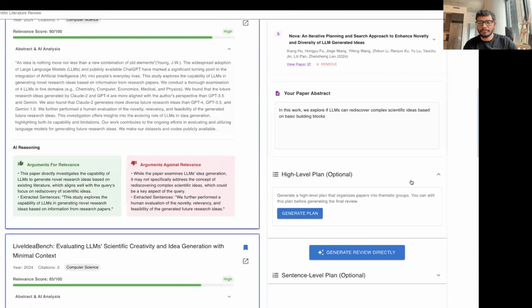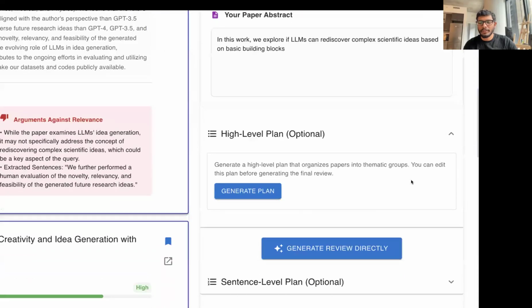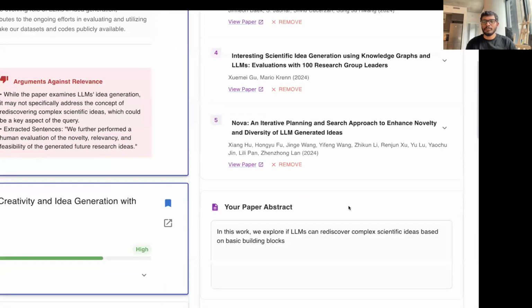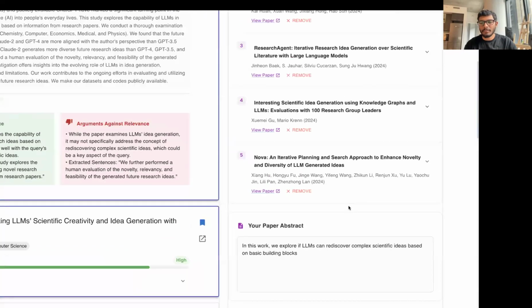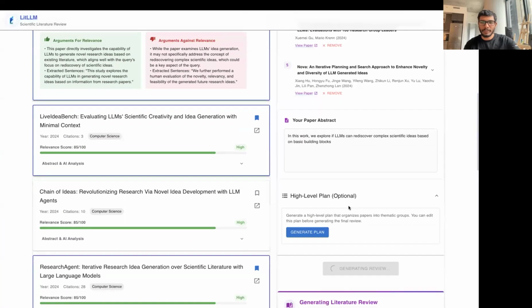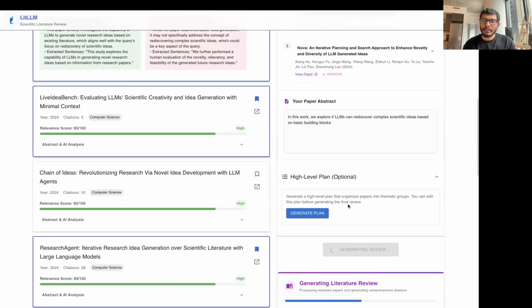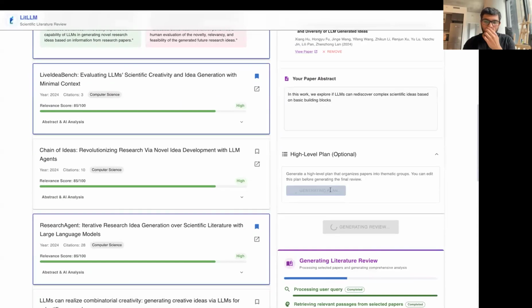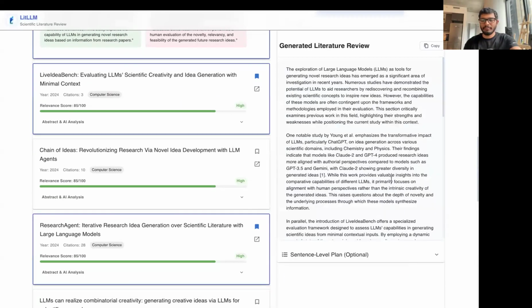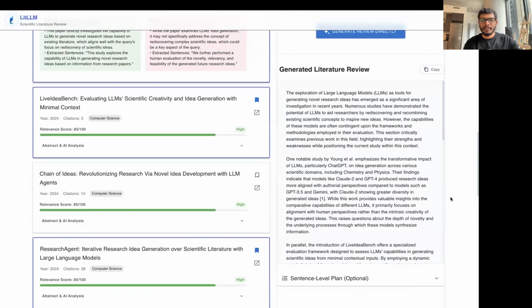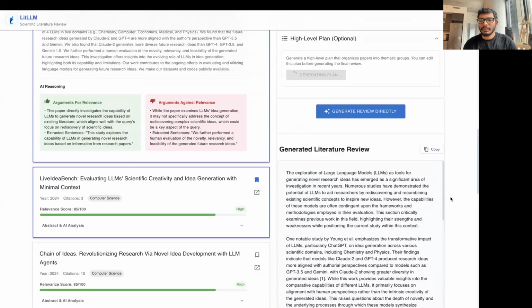And either you can generate a review directly. In this case, what's happening is we are passing the abstracts of all these papers and prompting the LLM to generate a review. Or a better way to do this would be to first ask the LLM. So this is a review based on just the abstracts of these papers.